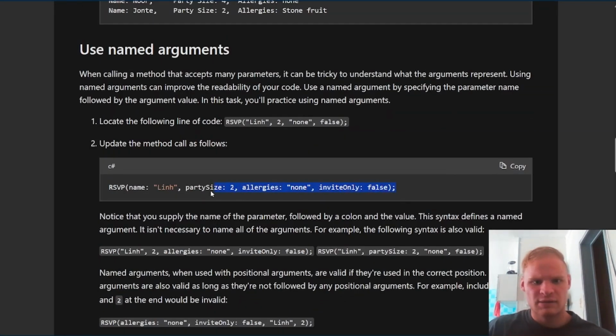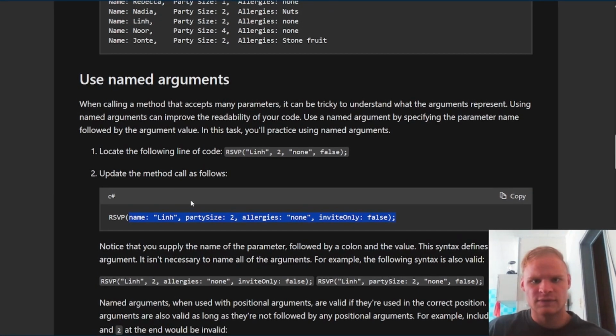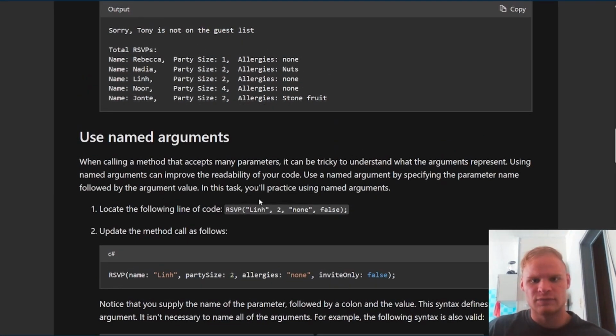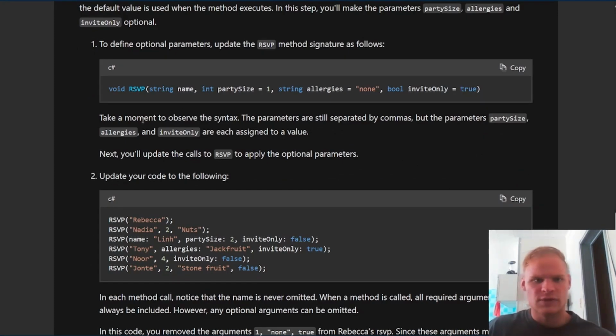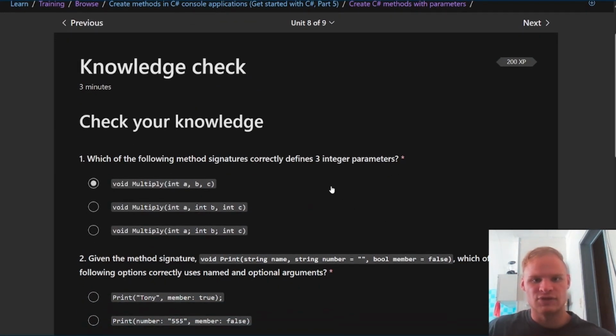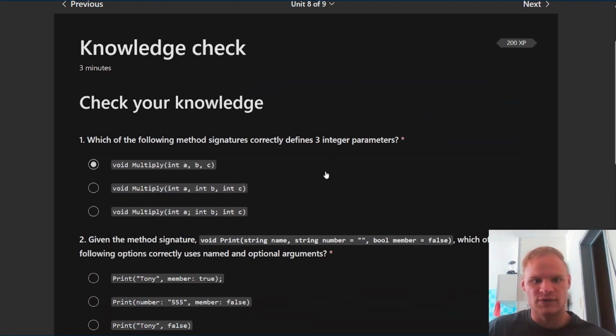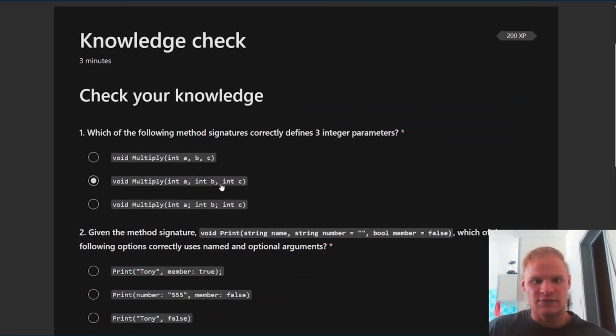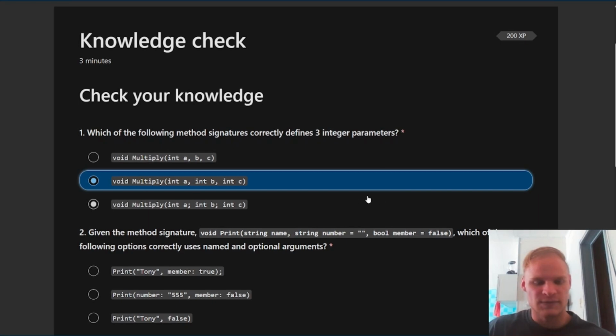Here we have a method that has named arguments so that we can use optional parameters. So it looks something like this. Say we have a method VP with a name, party size equaling 1, allergies equals none, invite only equals true. Then the only thing that's required is the name. The other things will get set automatically as defaults. A knowledge check. Which of the following method signatures correctly defines 3 integer parameters? We have to do int a, int b, and c, and they're separated by commas.